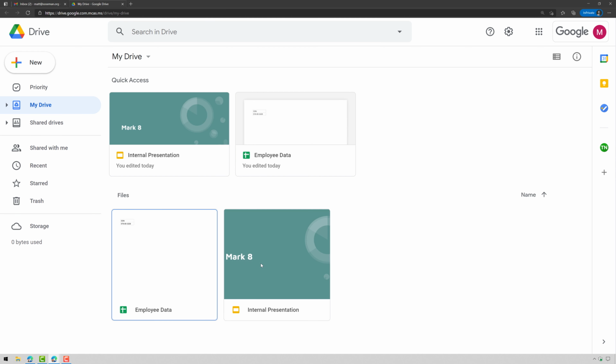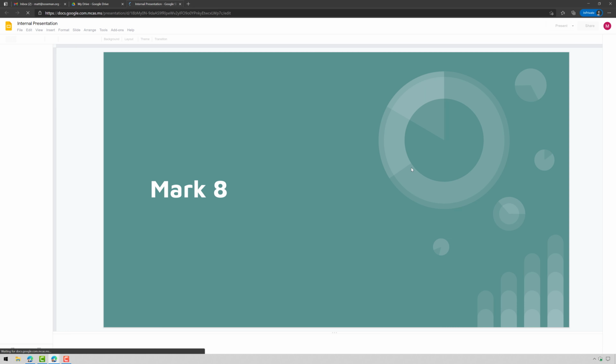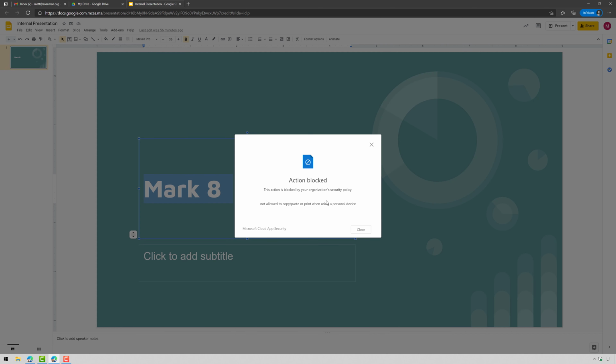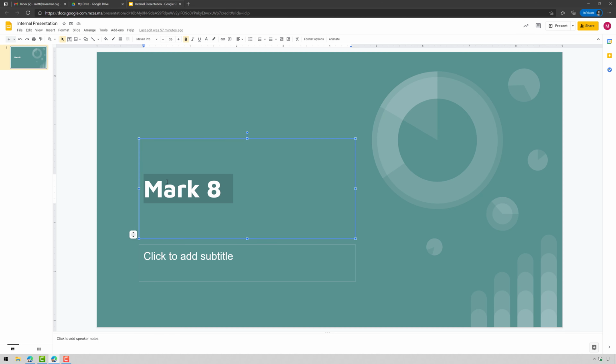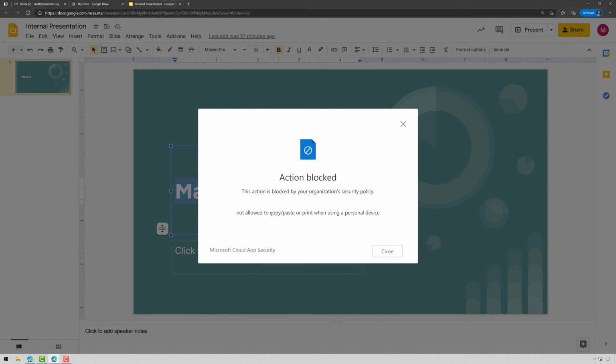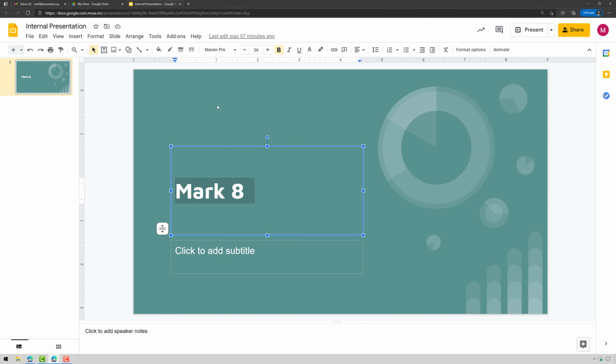And let's try to copy data out of this presentation. So I'm just going to highlight. I'm going to right click, choose copy, and the action has been blocked. If I do a Control C, it's been blocked. So I cannot copy data out of this.